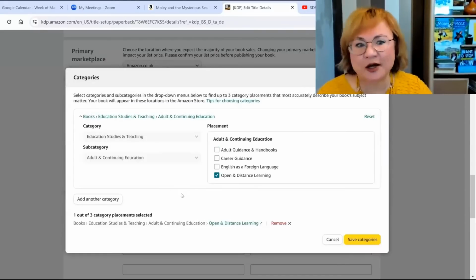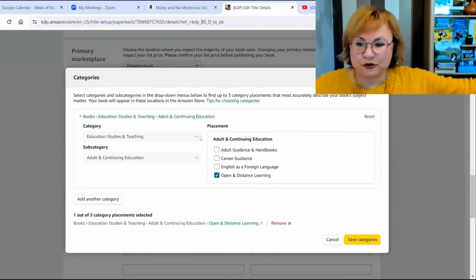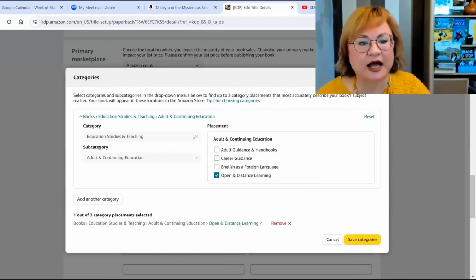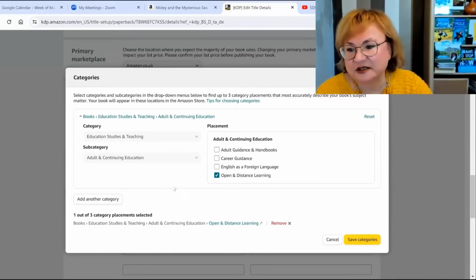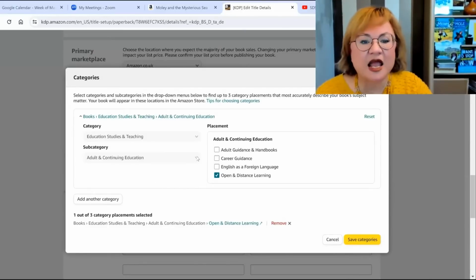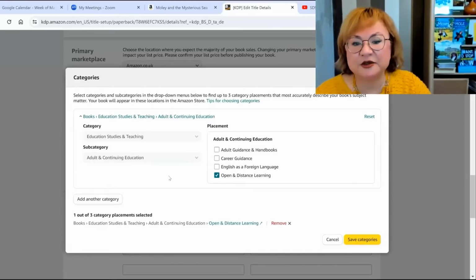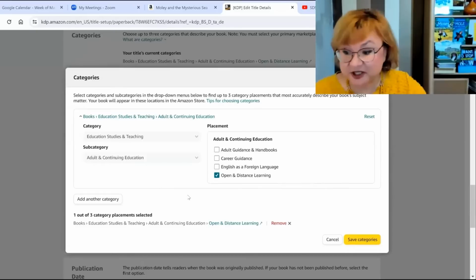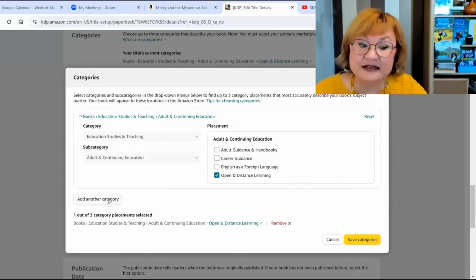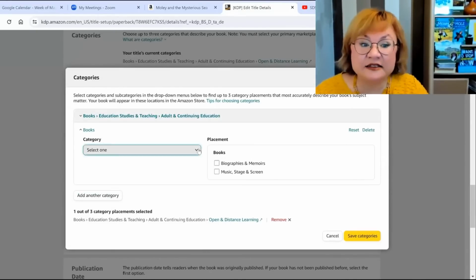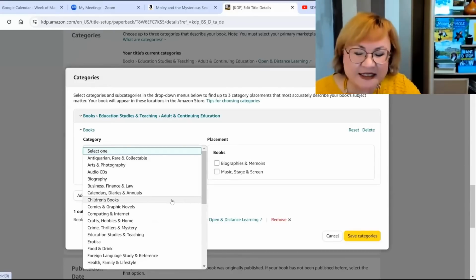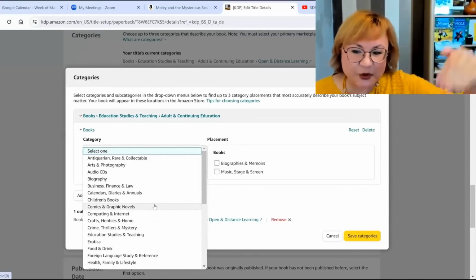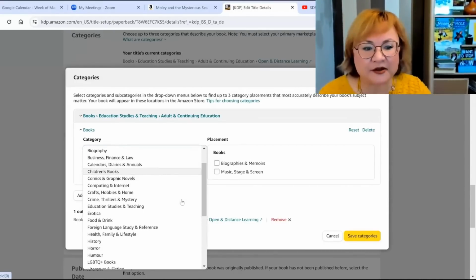So I'll just show you how it's done. First you choose a big, broad category for your book. Well, I've chosen here education, studies and teaching. And I've chosen the subcategory adult and continuing education and open and distance learning. That's my first category saved, but I can add another category. Yeah, and it's quite good to choose slightly different categories so it leads people through a different pathway.